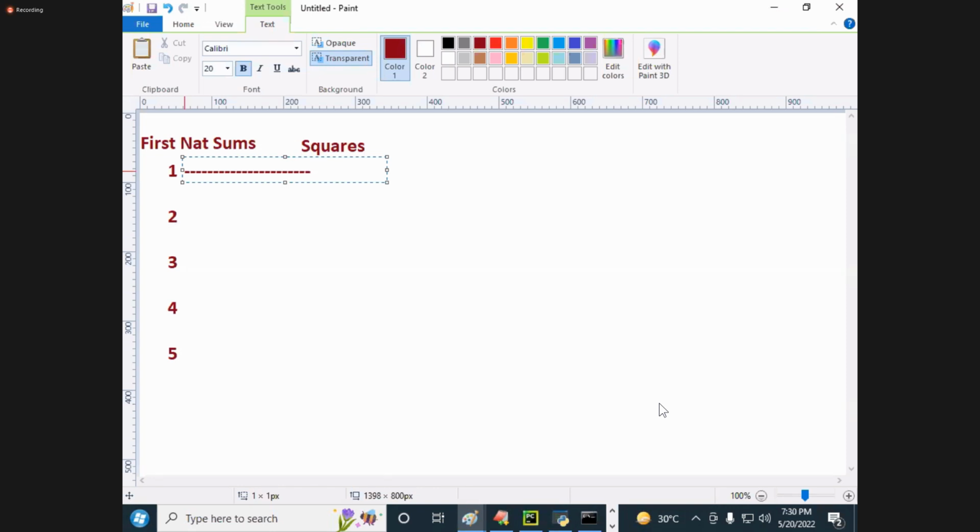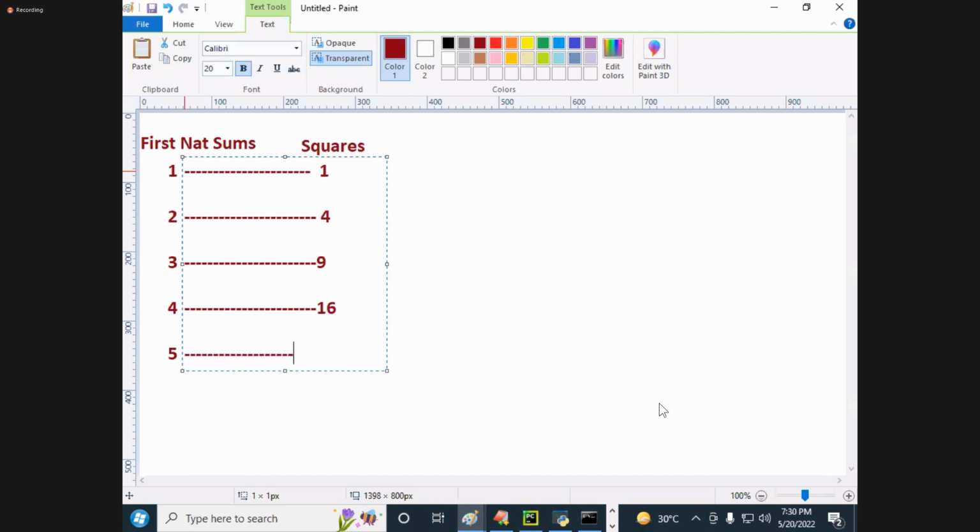Exponentiation operator. What is 1 star star 2? Square: 1. Next, 2 star star 2 is 4. Next, 3 star star 2 is 9. Next, 16. Very good. Next, 25. Observe, my dear students.